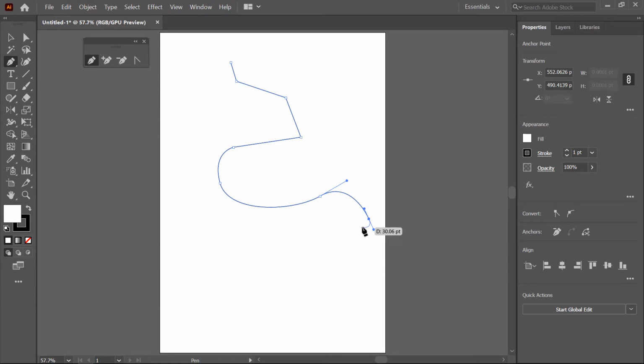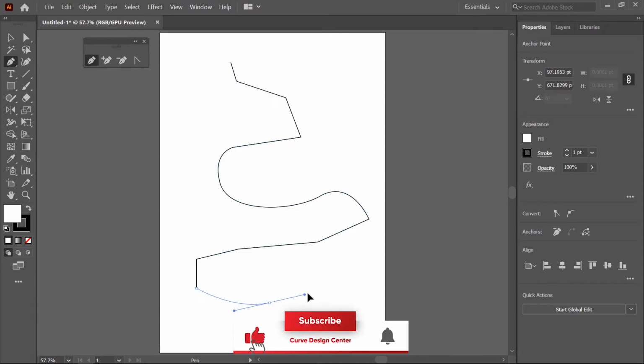If you want to create a sharp point here, click on the last point when the anchor point tool icon will display at the bottom of the pen tool. So a sharp point is created. When you click again, a linear line is created. But if you want to create a curvature, click and drag.